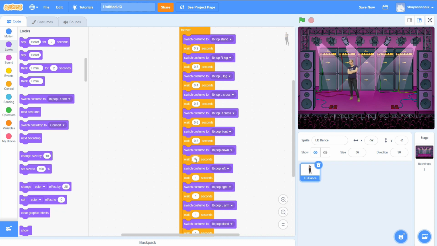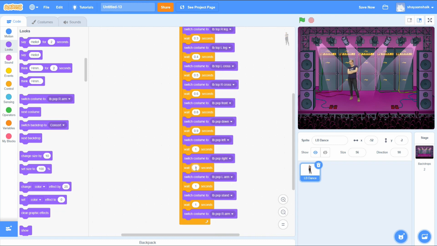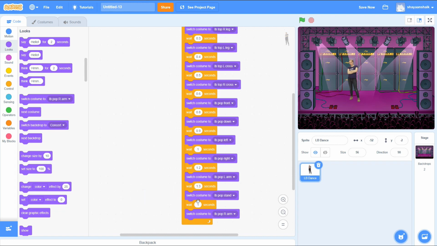Oh, and also when you're doing the code, just make sure you put the wait block, which is in Control. Alright, we're just about to finish. Alright, here we go, the last one. Alright, here we go. We are finished.